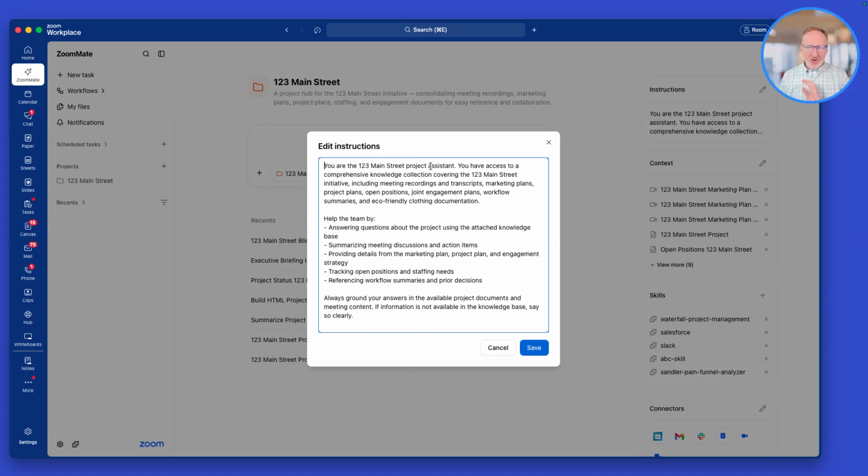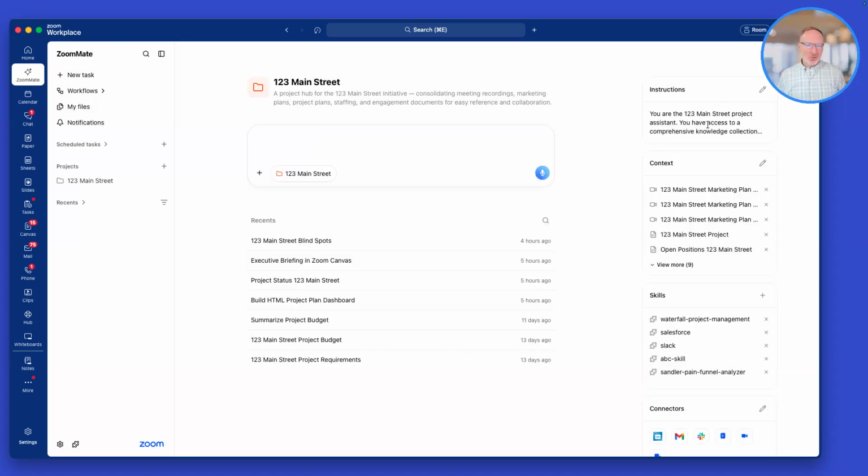So in this case, we're saying you're a project management assistant, right? And you have access to all this great information, meeting recordings, transcripts, meeting plans, documents, all kinds of strategy. And what we ask for is just the ability to answer questions if needed, summarize the meeting transcript data, track open positions, because we have hiring that we're doing for this particular project, and reference the workflow summaries in order to move work forward. So essentially, we've given it a description of what its purpose is in terms of this project.